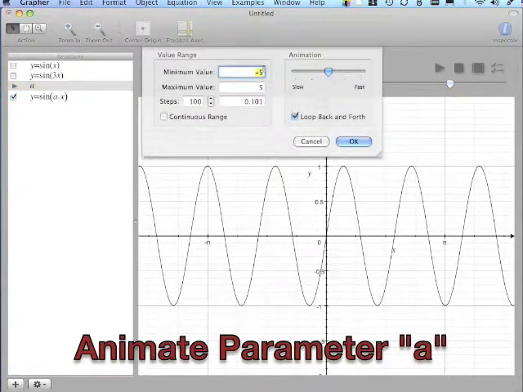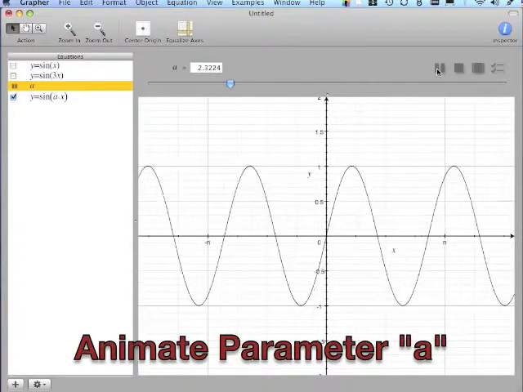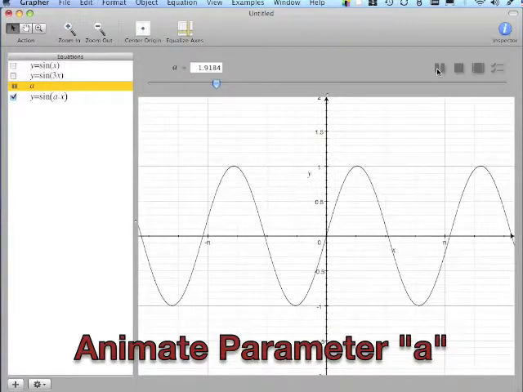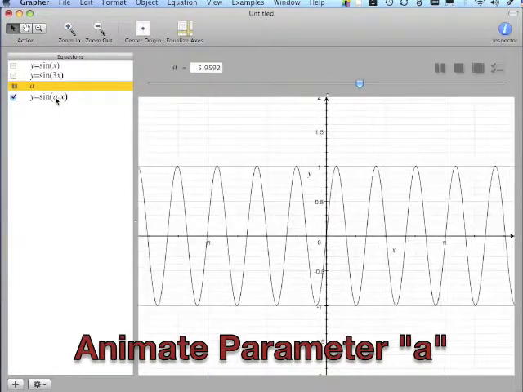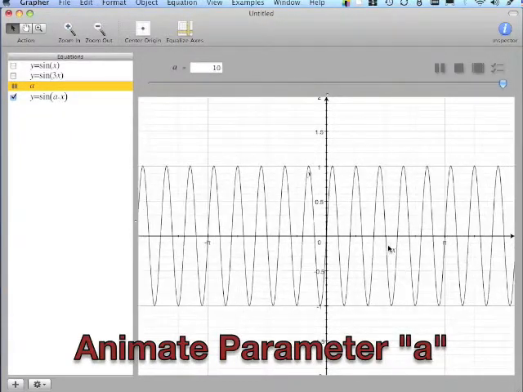I'm going back in the settings, and I'm going to change this to 0.1, and up it to 10. And now I'm going to say OK again. And now when I play that, we're getting our animation again as the coefficient of a is changing from 0.1 all the way up to 10. And notice how the period is changing for the function.